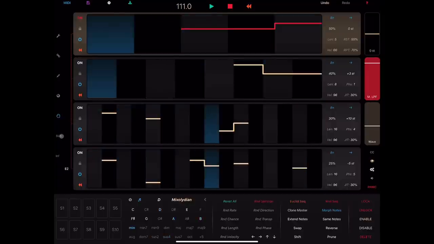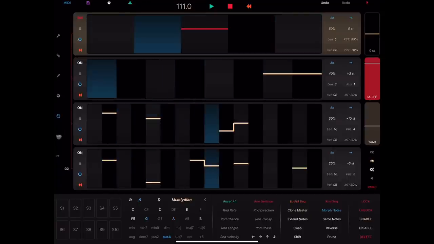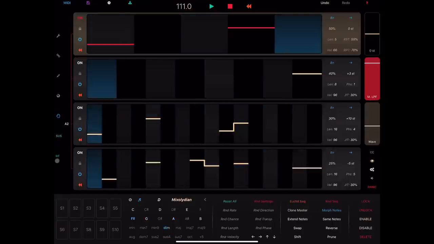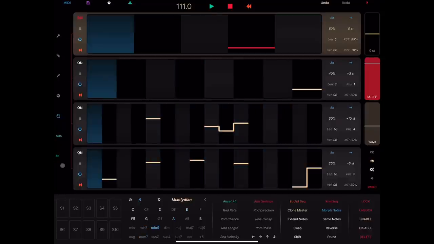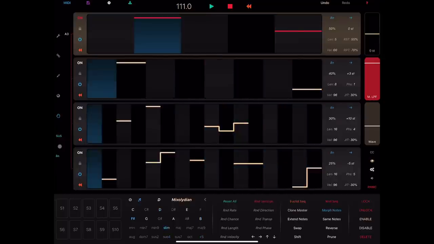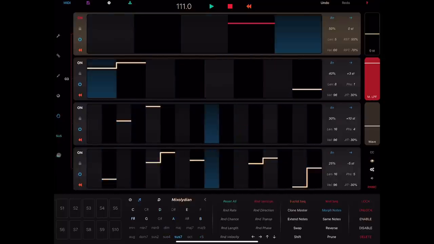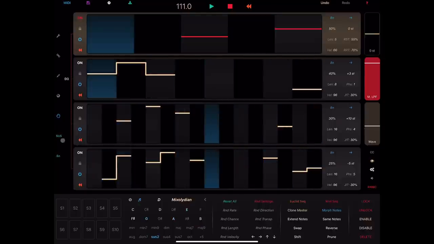If you're getting problems with a synth or a piano you're playing into not having enough polyphony, then turning sustain off can be a good idea. And here we have the time of the sustain, which goes all the way up to infinite, which is basically just as long as the instrument can sustain for.